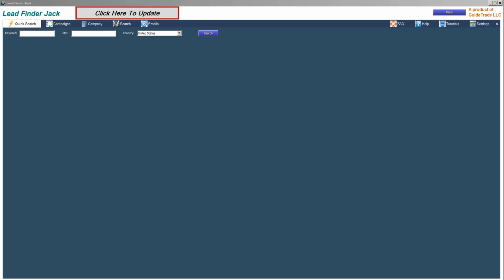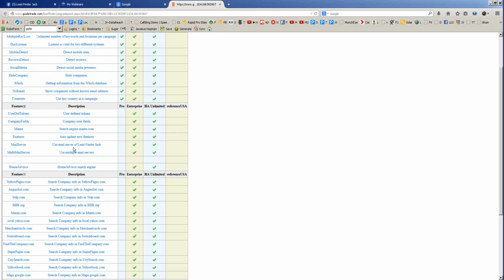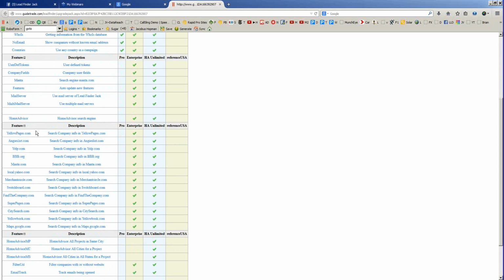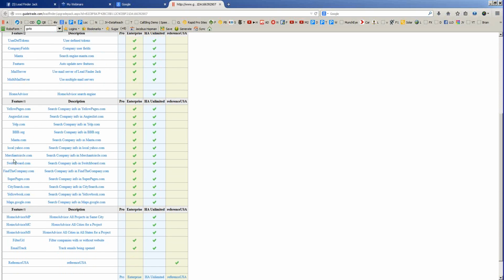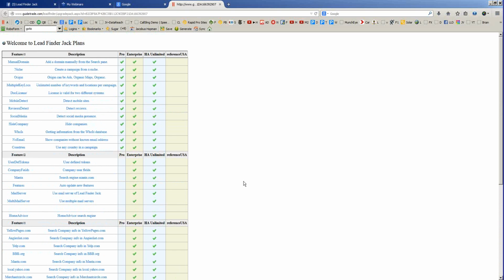What are all the sources that Lead Finder Jack gets leads from? So if you go to plans, let me change the screen. Google, Home Advisor, Yellow Pages, AngiList, Yelp, BBB.org, Manta, Local Yahoo, Merchant Circle, Switchboard, FindTheCompany.com, Superpages, City Search, Yellow Book, Maps, Google. Does that answer your question?